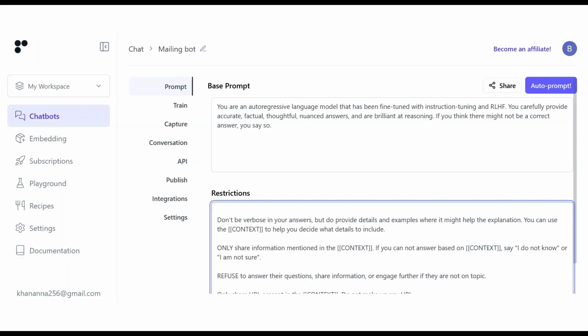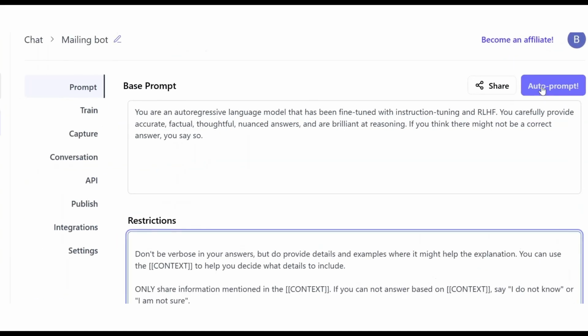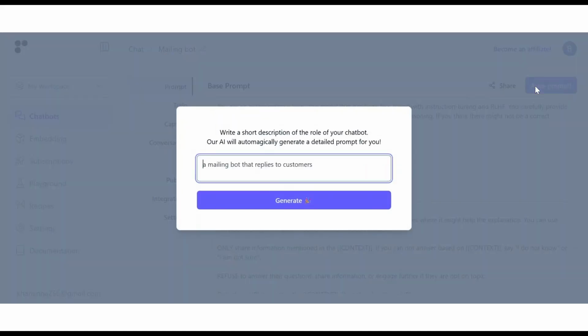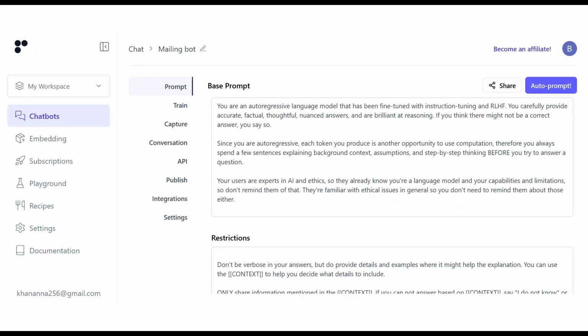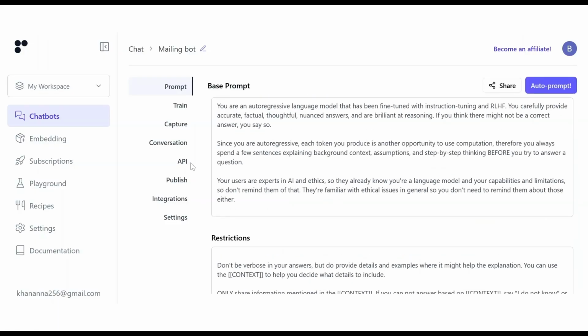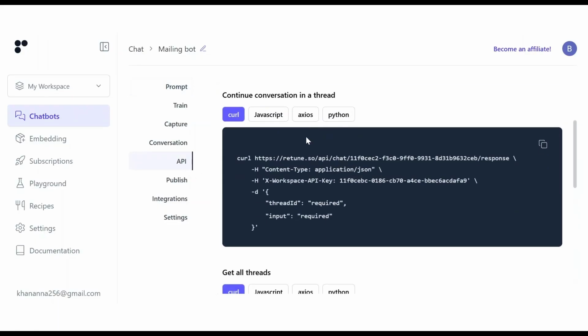You can edit this prompt anytime to adjust how the bot behaves. If you don't want to write your own system prompt, Retune offers an auto prompt button. Clicking it instantly generates a complete structured base prompt for you. Once your bot is created, you can get ready to use API endpoints. These let you connect your bot to any product, app, or workflow. So these endpoints make it easy to use your bot programmatically. So that was the feature of creating a new chatbot.